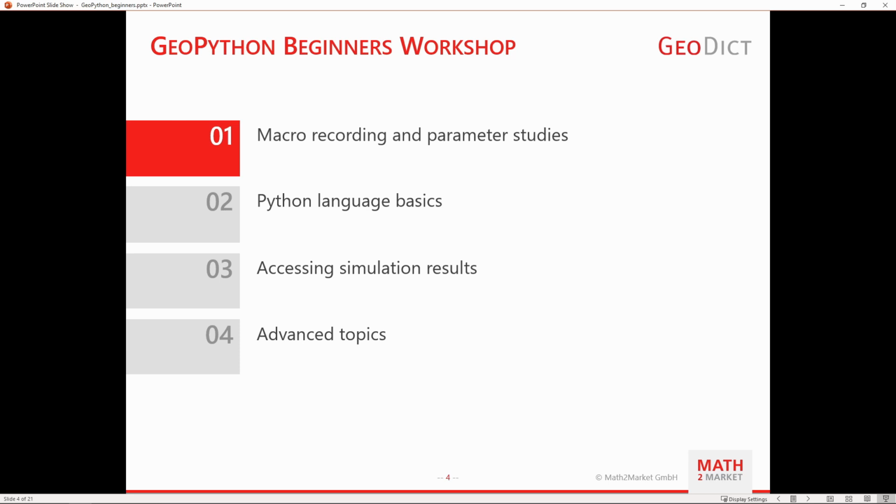In detail, we will start in part 1 with macro recording and parameter studies. There I will introduce you to GeoDict commands. I will tell you what they are and how they work. Then we will record and playback GeoDict commands in the form of macros, and we will take a look at the structure of a GeoPython macro. We will introduce variables in the macro, and we will use VariMacro for a parameter study. Afterwards, we will have the first break for questions and refreshing.